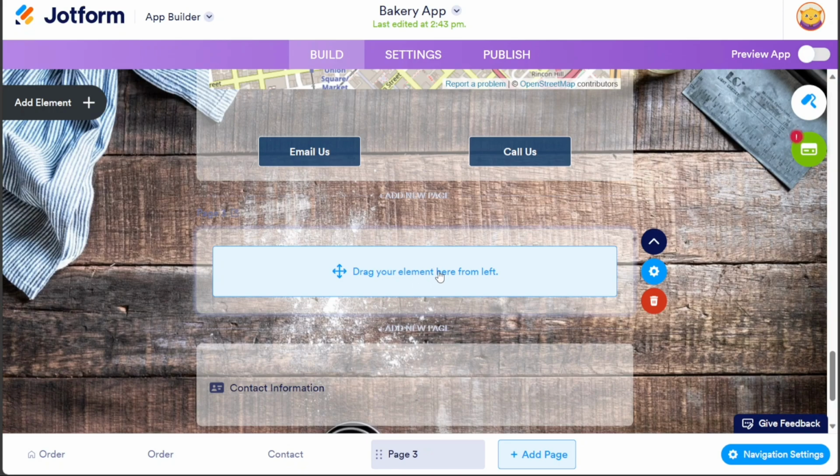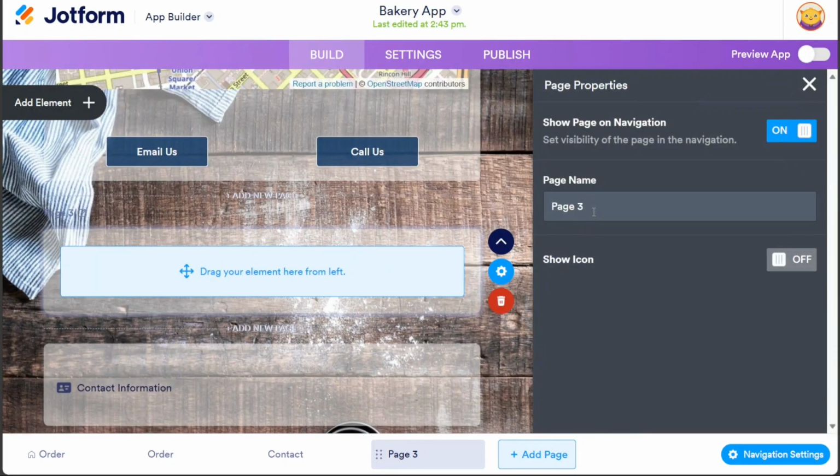Let's say you want to add a page specifically for cakes and cookies. To achieve this, click on the Add Page button at the bottom of the editor. A new page will be created, and you can give it a name. By double-clicking on the page, the right sidebar will open, allowing you to replace the default text in the Page Name field with the desired name, such as Cakes and Cookies.